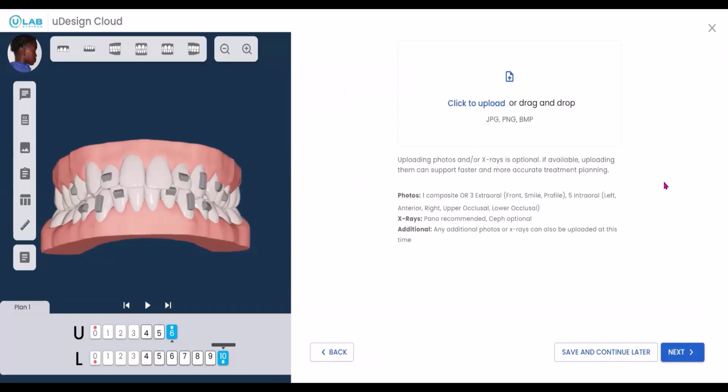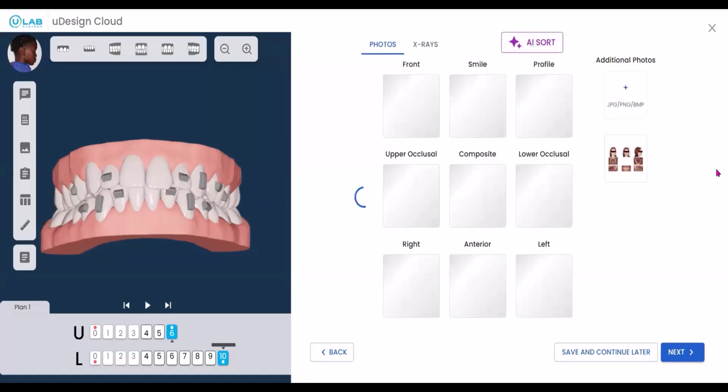If you've previously submitted a case to the uAssist team and have photos and x-rays, you do not need to upload new ones. If you have taken new photos for your refinement, you can then drag and drop those photos in here. Then simply click the AI sort. From here, you can either click Save and Continue later. So this way the doctor can open the case and fill out the prescription for the uAssist team.